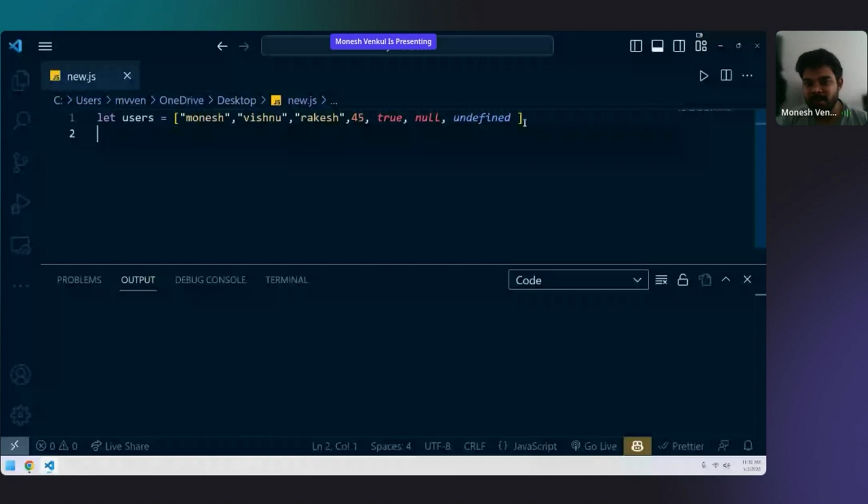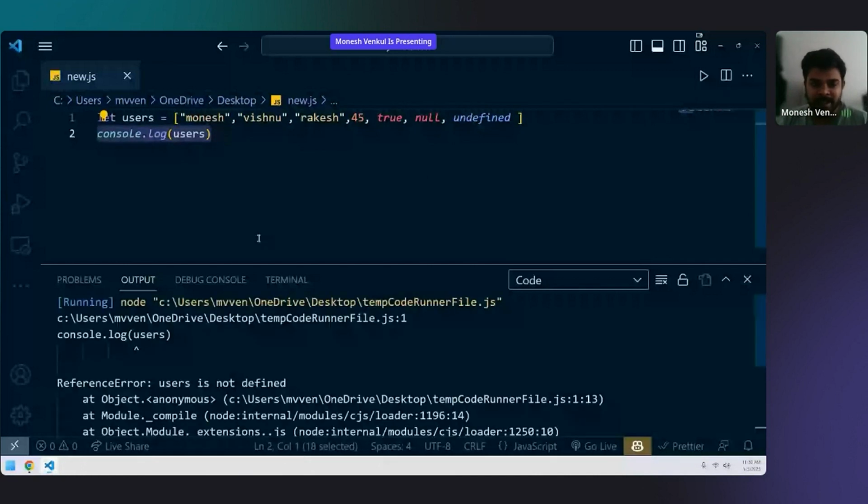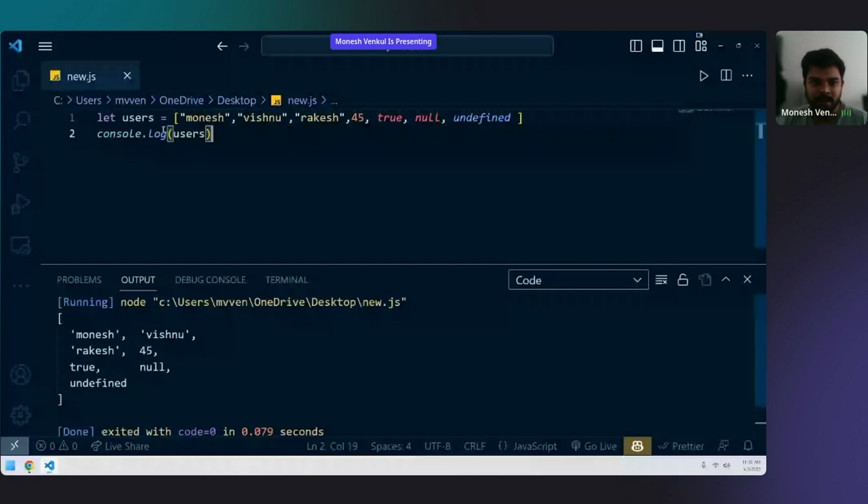Now let's talk about the length of the array. I told you that arrays can take any data type. Sir, output not found this. You got the output, right? Just now I've shown it to you. It's just the names. Whatever you write here will be displayed here. You see, Mona, Vishnu, Rakesh Padway, true, null, undefined.